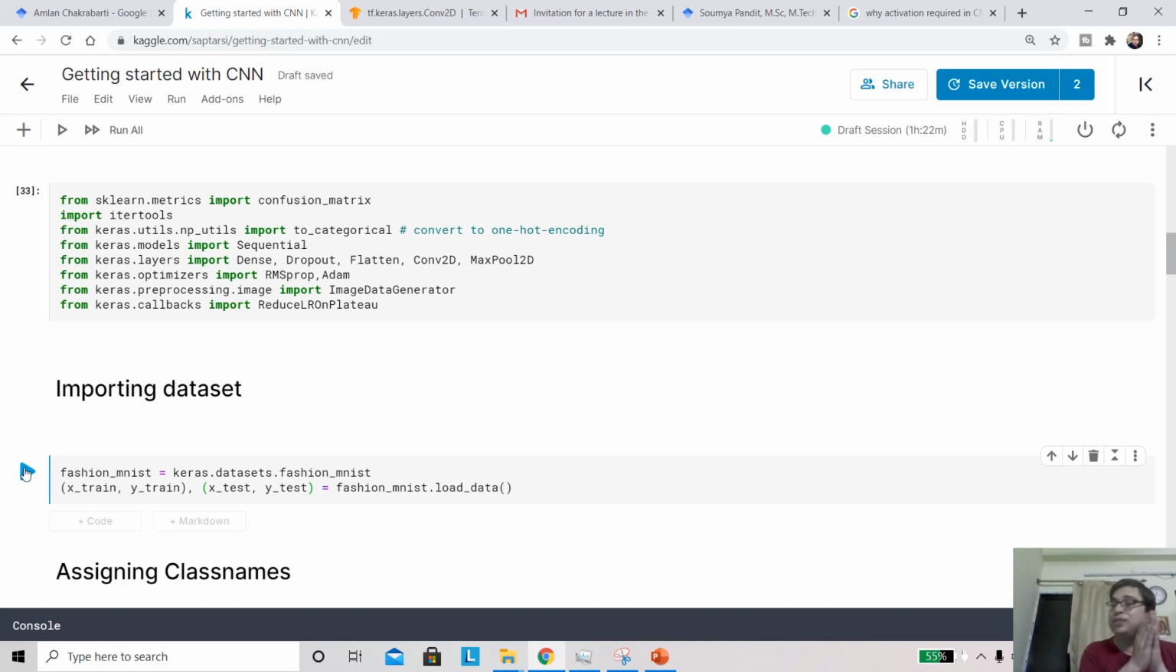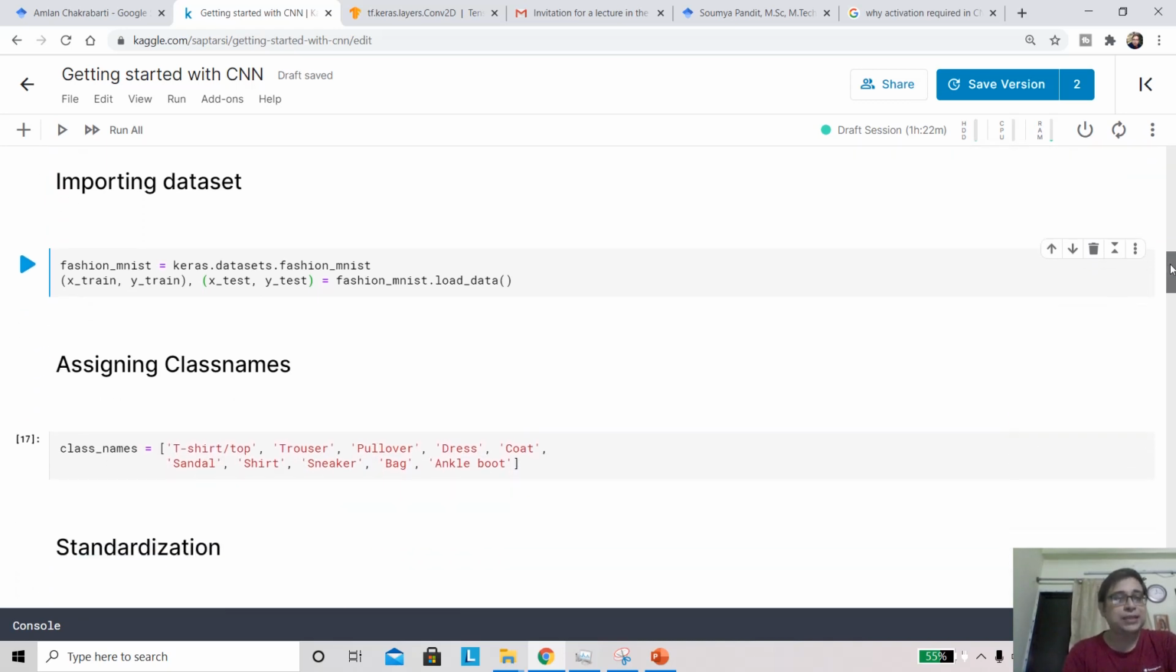And what is the size of the input? It is 28 by 28 pixels. The class names are not there in the dataset, so you need to assign them manually, such as t-shirt, trouser, pullover. As I said, these are fashion items.